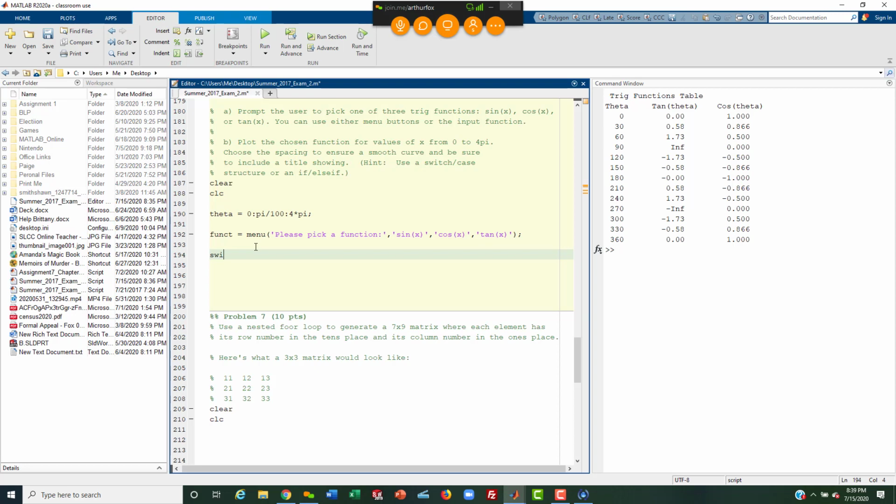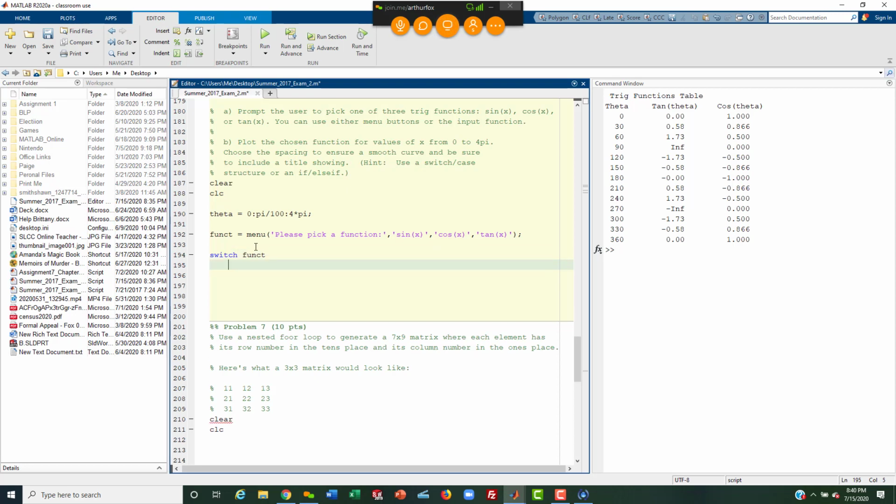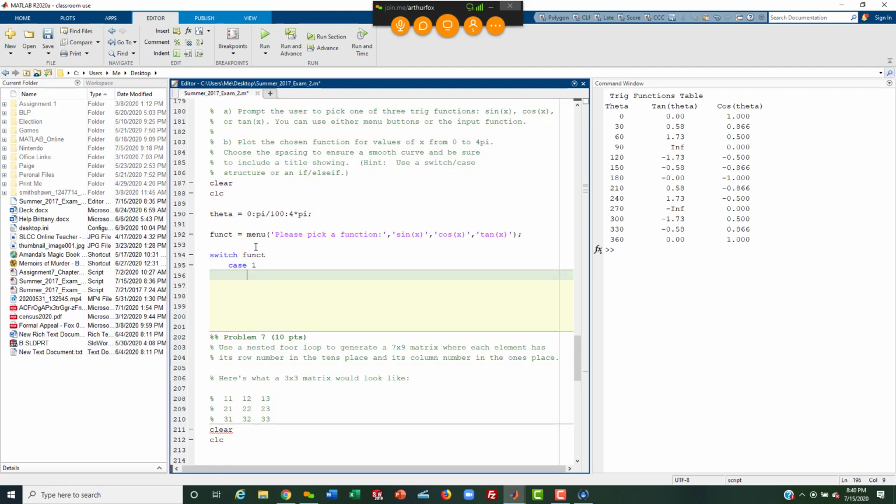Okay, so now let's use a switch. Hey, somebody turn the lights on. How do you spell switch? I think there's a silent Q in there somewhere. Okay, so we're going to look at the func variable, and we'll do a switch. So if it's case 1, we're going to say that y is equal to, and what? It's a sine. Sine of, we call that theta.